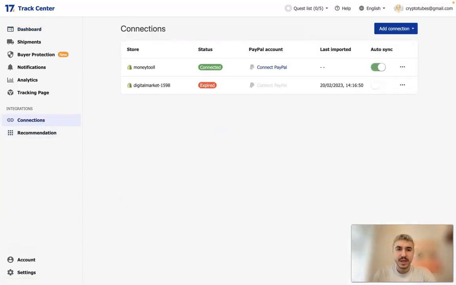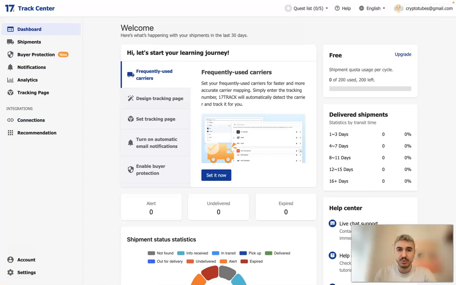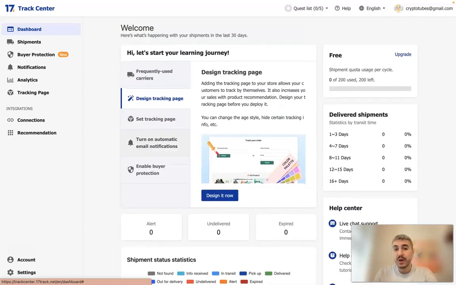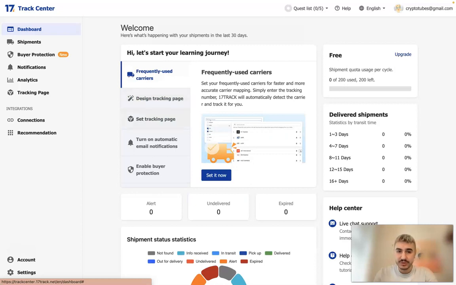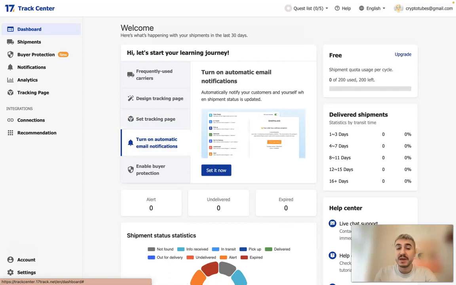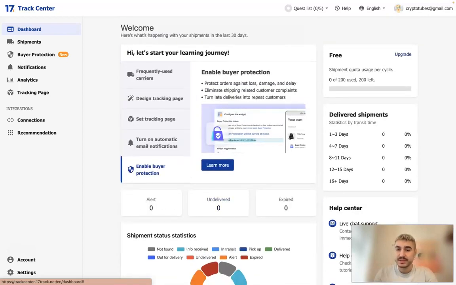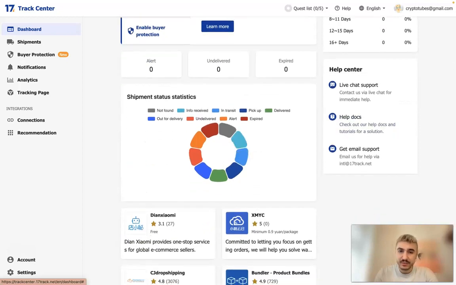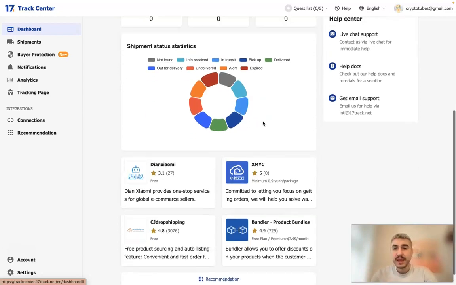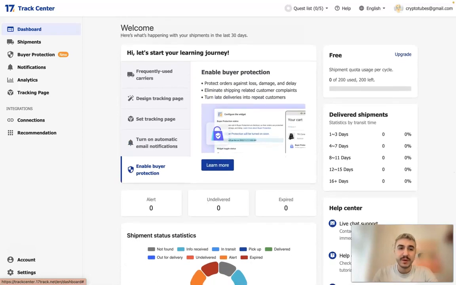So let's start with connections. Here is the window where you can connect your store and connect PayPal. So it all happens right here. Then you have the dashboard. This is the area where you can see all the important statistics and information, like status statistics, free usage and others. You can actually start right from here: design the tracking page, frequently used carriers, set the tracking page, turn on automatic email notifications and enable buyer protection. You have the statistics on delivered shipments, shipment status statistics, what type of stage. You have a help center and of course different recommendations.